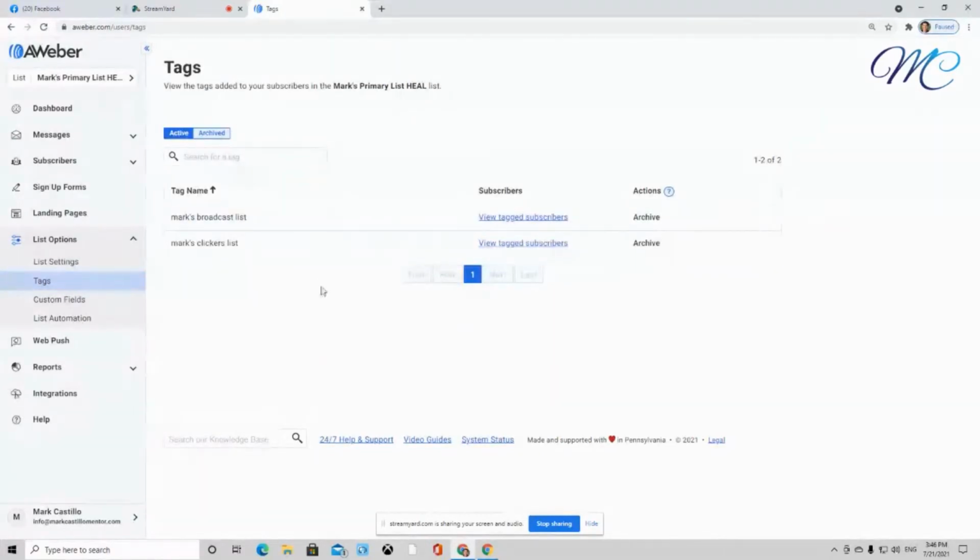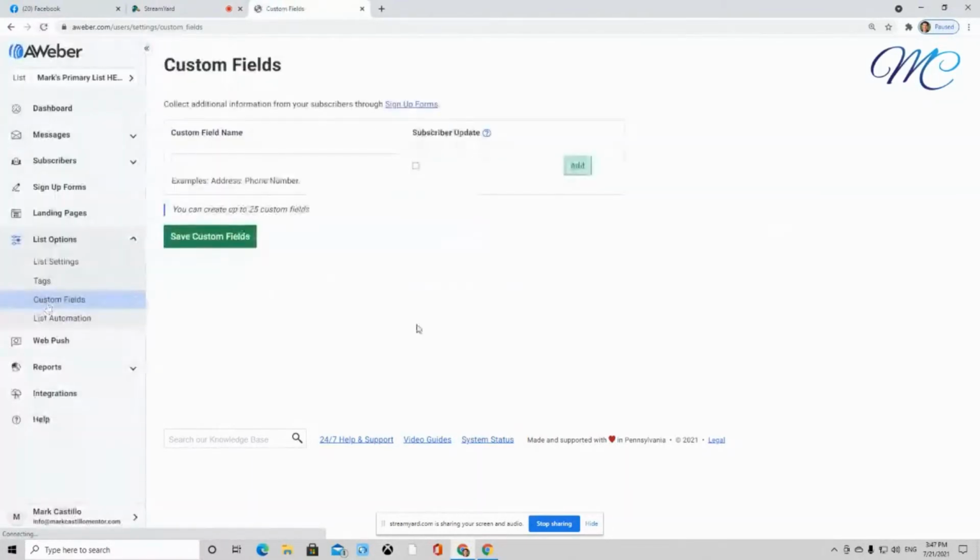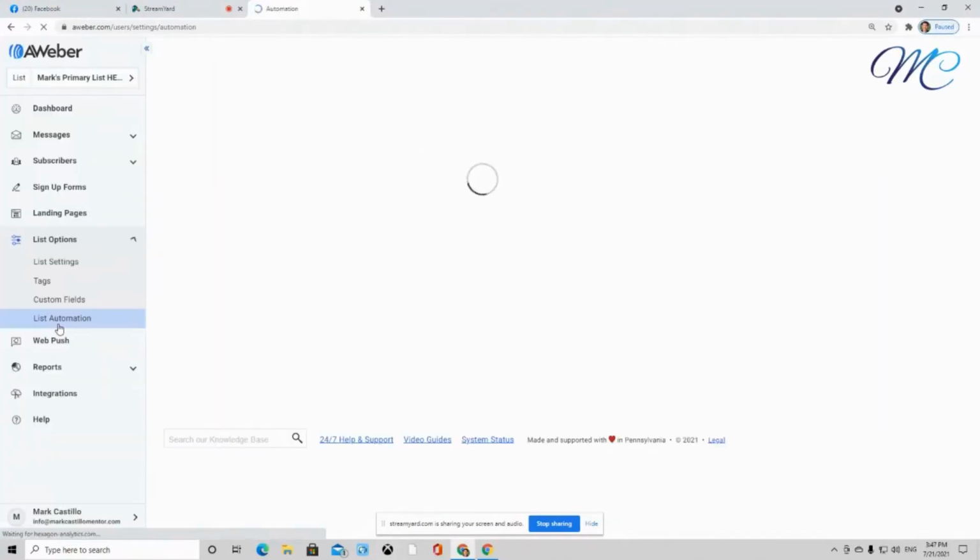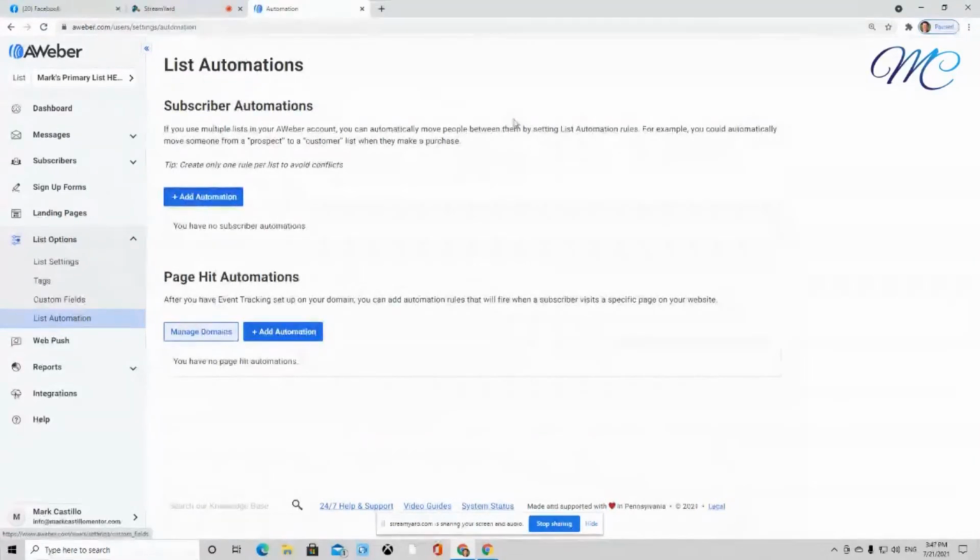And you'll find your tags right over here. For custom fields, you'll find right below tags. You can click on that. You can create your custom fields over here. And for list automation, below that, you'll find it below custom fields. Click on that. This is where you can add an automation for subscriber automations, or you can also do that for page hit automations as well, if that's something that you do for your business.